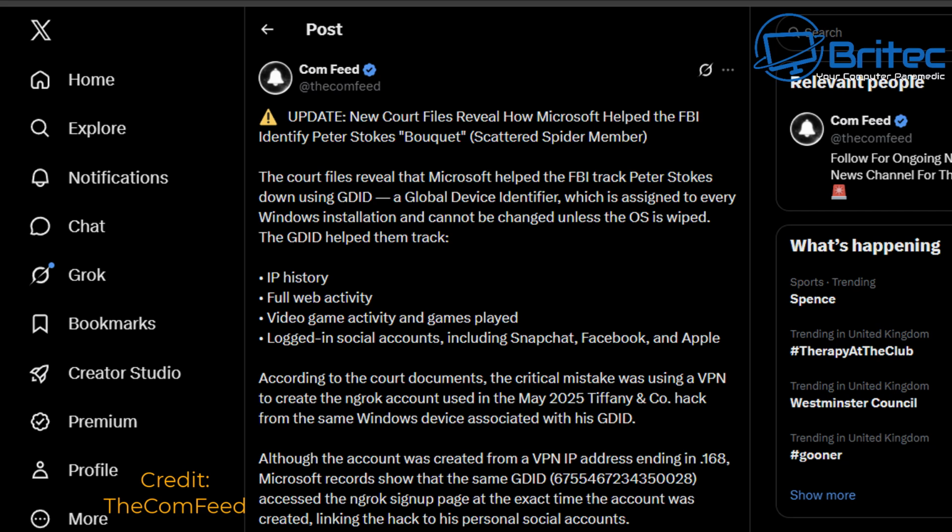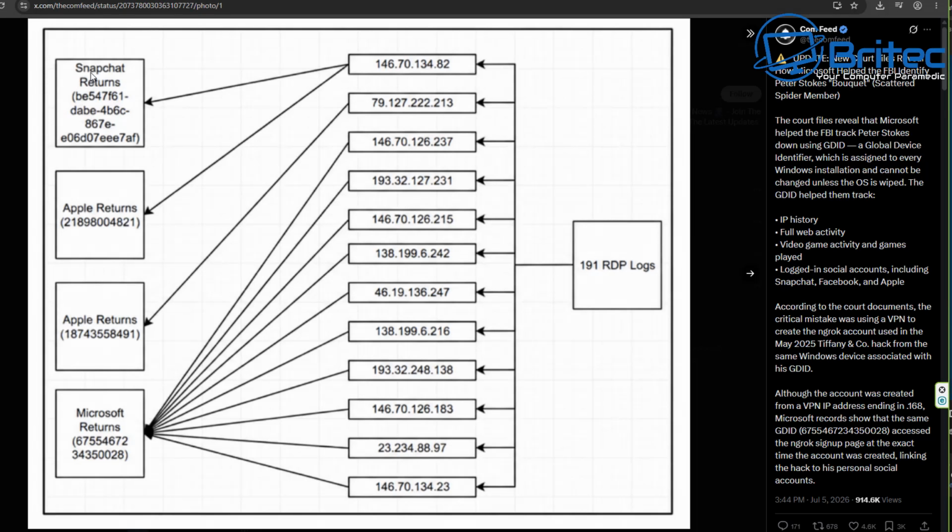According to the court documents, the criminal's mistake was using a VPN. So even if you're on a VPN, they can track you with timestamps. And basically, that's exactly what they did. I'll show you a quick image here, which they used to track him down. You can check out the link in the video description for more details.